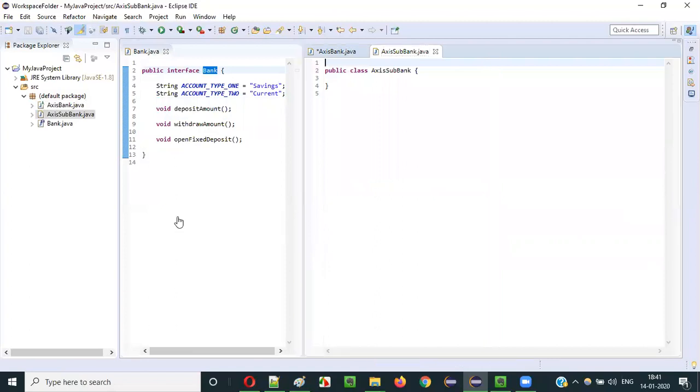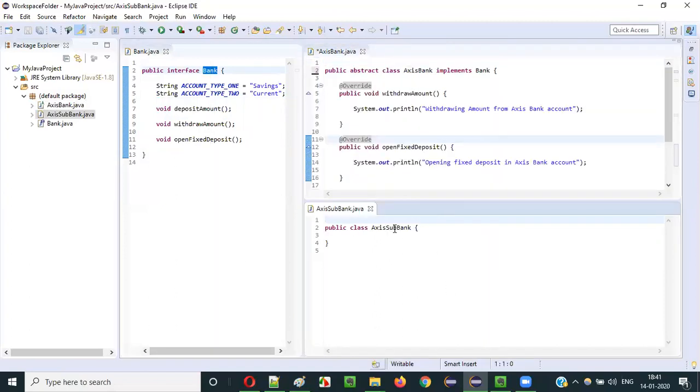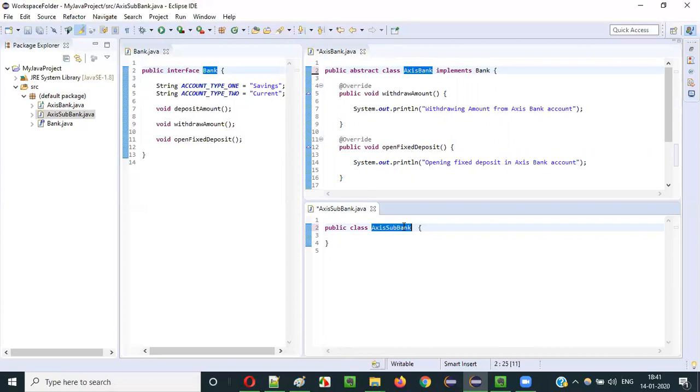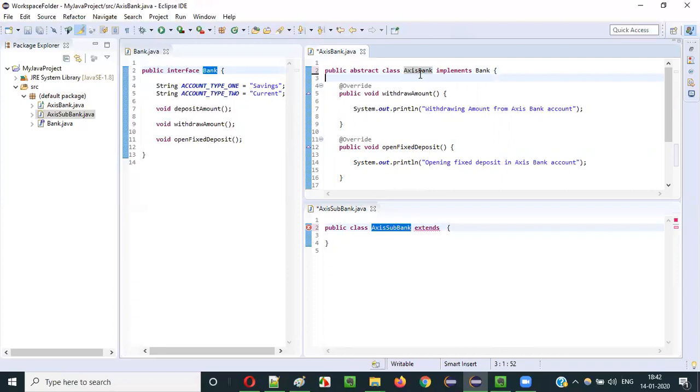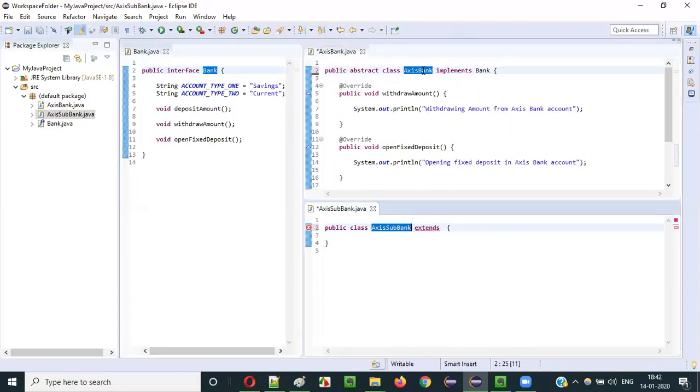I'll make this Axis sub bank a child class. How can I make this Axis sub bank a child class of this Axis Bank class? Which keyword do we have to use, guys? If you want a particular class to be a child class of this Axis Bank class, which has to become the parent class, which keyword do we have to use for inheriting? We have to use the keyword known as extends, right? A class extending another class. Here, this class will become the child of this class. Extends Axis Bank.